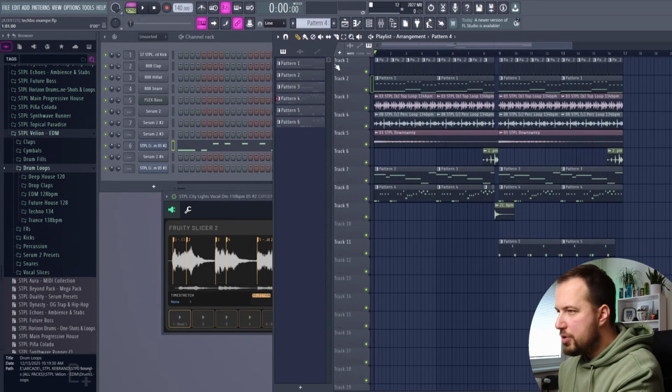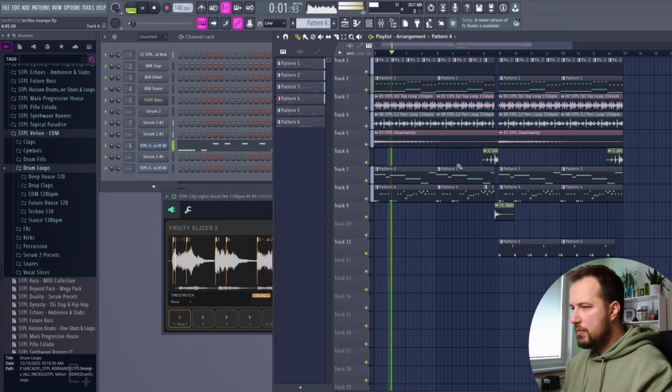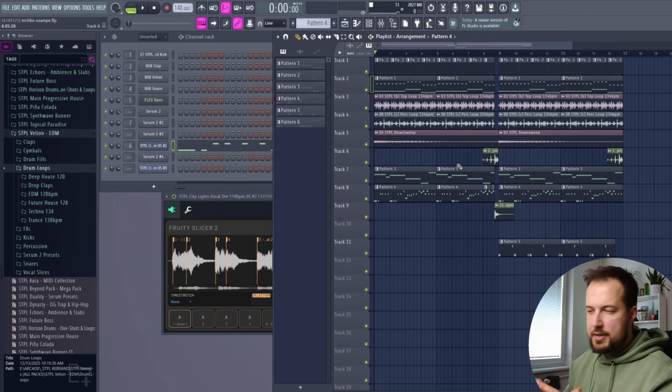So let's hear it with the track. Nice, but it's kind of quiet. So what you can do now is put some effects on it, and also I'm gonna show you one more trick that you can use to make this sliced melody even more interesting.